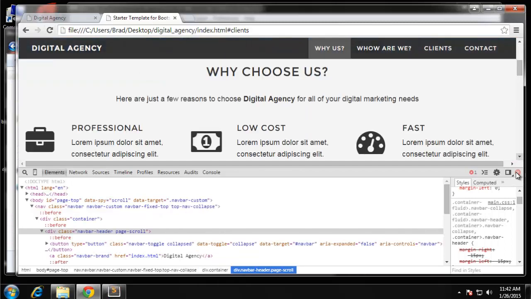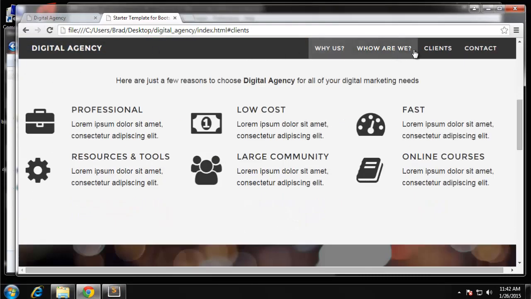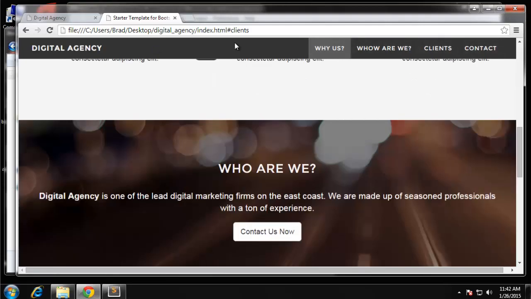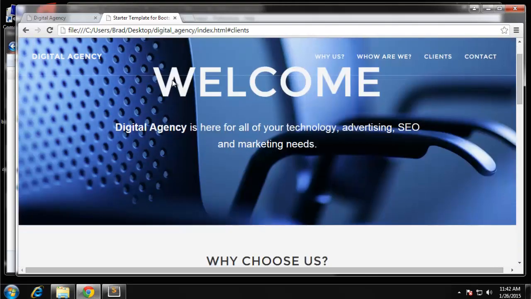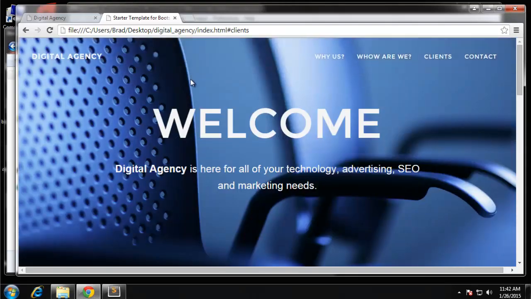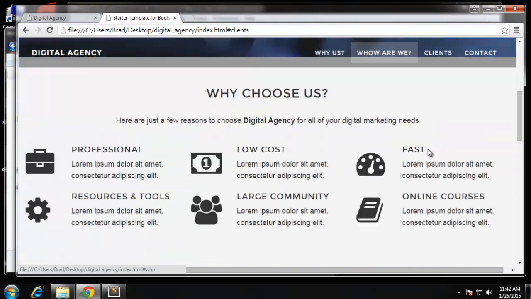There we go. Okay, so as we scroll down, you can see now the navigation bar has a dark background, so we can always see it. And when we get back to the top, it disappears. Okay, so that's the effect that we were looking for.